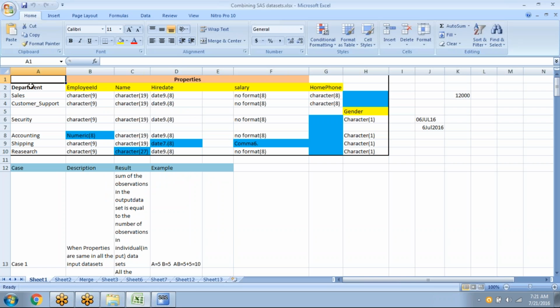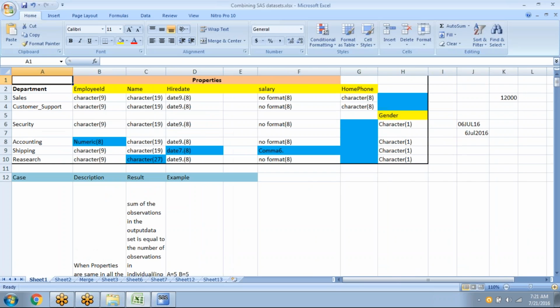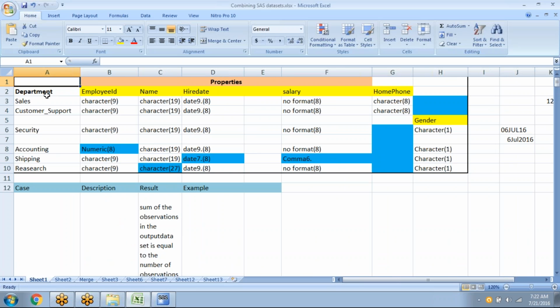Okay, let's say you are working in an organization in which you have a lot of departments. You have sales department, customer support department, security department, accounting department, shipping department, research department. Okay, sales, customer support, security, accounting, shipping, and research.